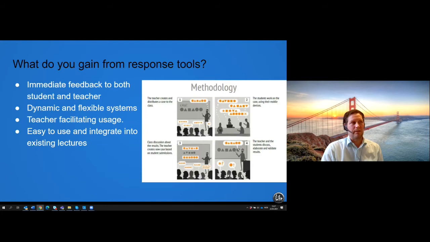And of course, response tools are extremely easy to use and extremely easy to integrate into already existing lectures. It doesn't have to take a lot of time. You don't have to do everything from scratch. You can just do what you have been doing more or less all the time, but you're just doing it in a different way and you include more.